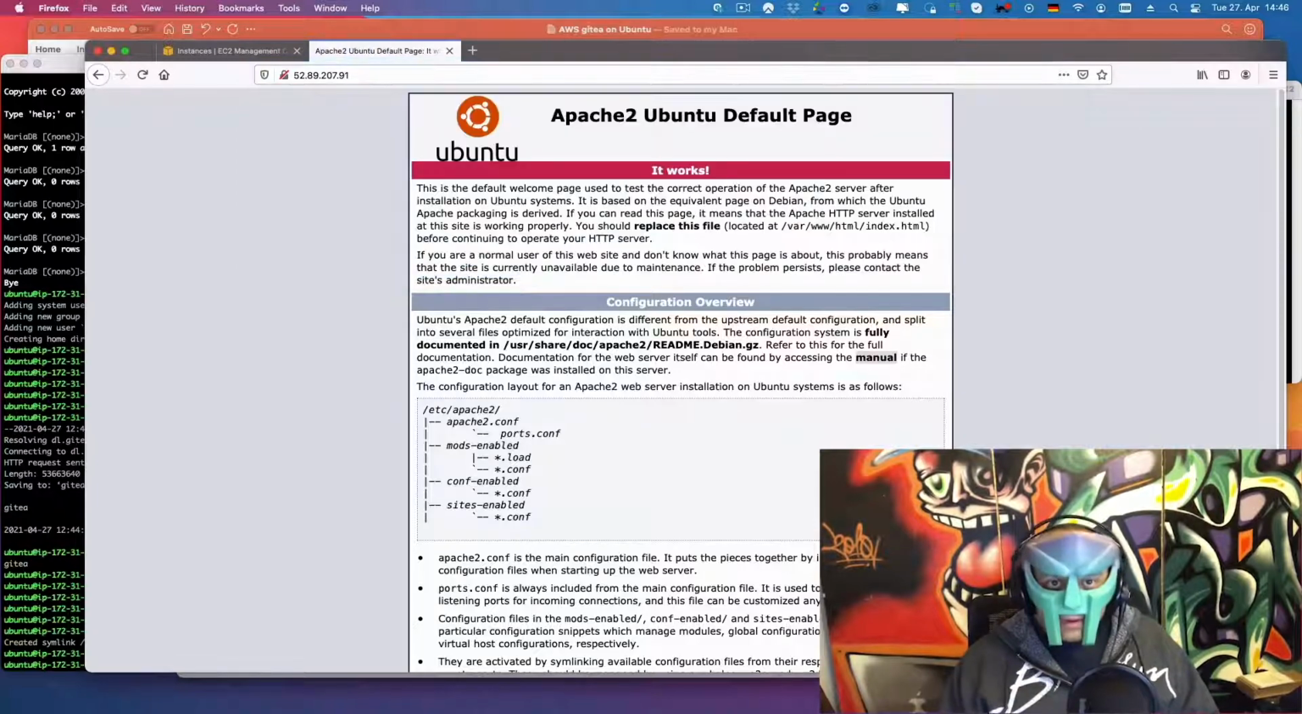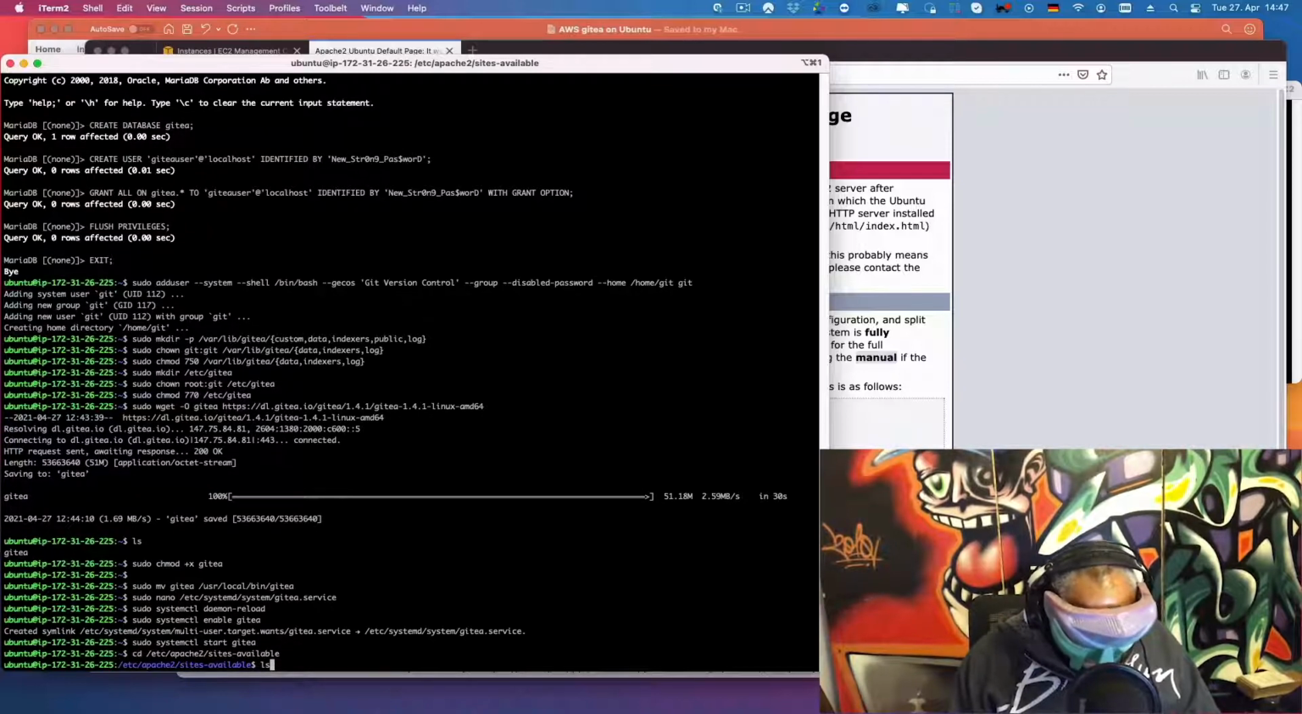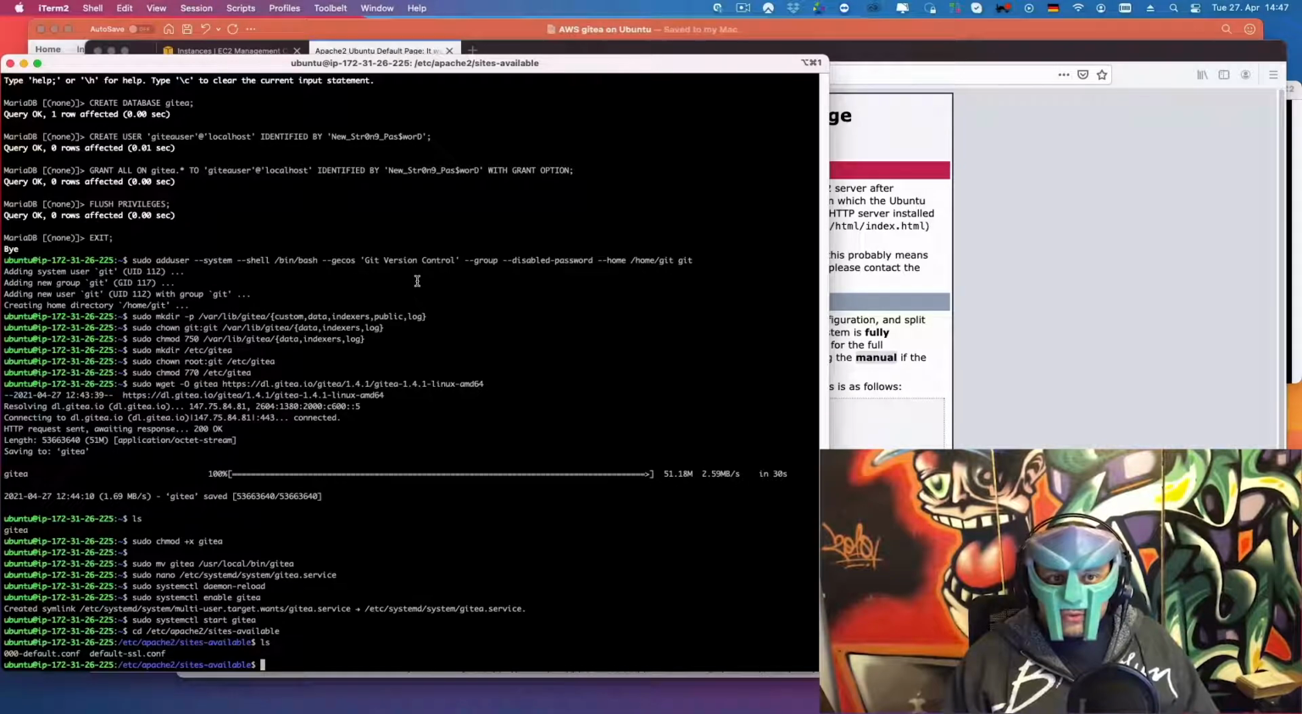So now, if I refresh this IP, what's going to happen? Nothing's going to happen. Why? Because I have not enabled the proxy. So I need to go into /etc/apache2/sites-available. ls. Now you can create your own virtual host. I'm just going to stick with the default here.